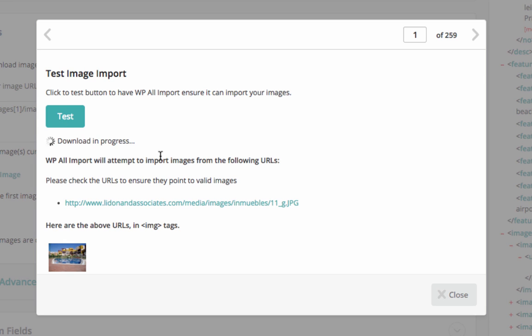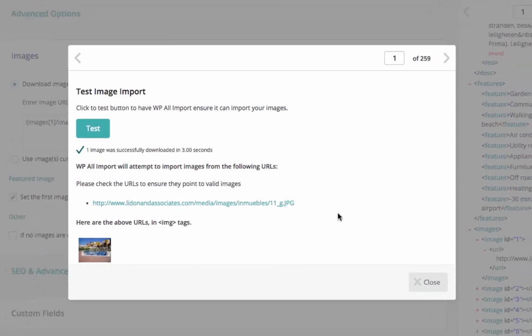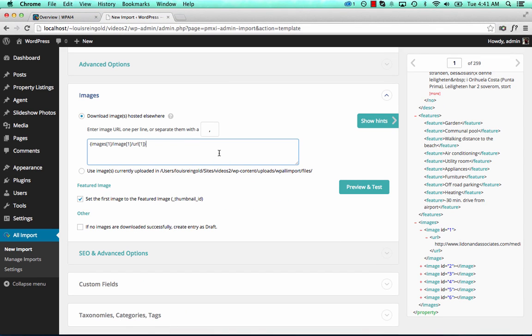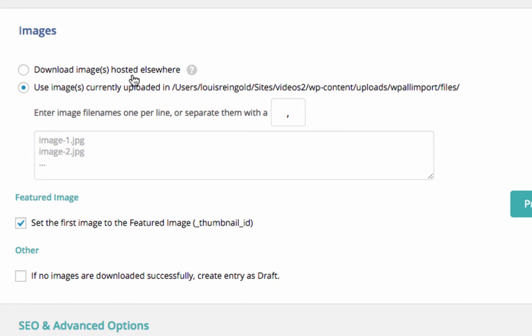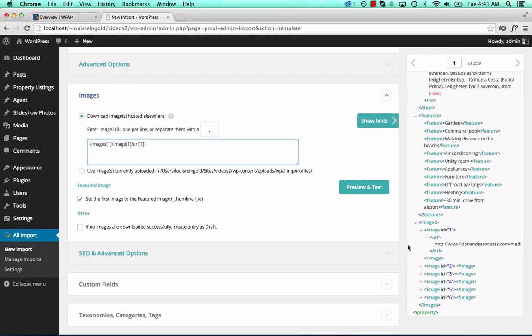If you click test, WPL import will make sure it can really download the image from this URL and save it to your server, and it'll show you how long it takes as well. So that's how to do one image. Now if you want to do two images, just enter multiple URLs. You can either separate them with a comma, or you can enter them one per line.